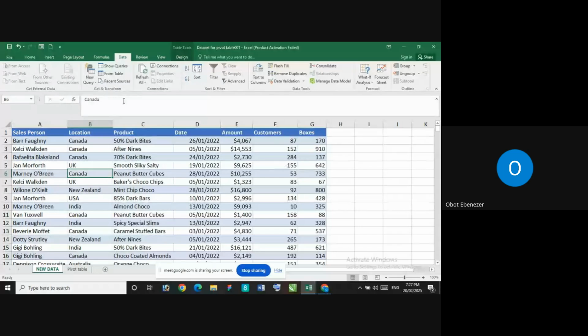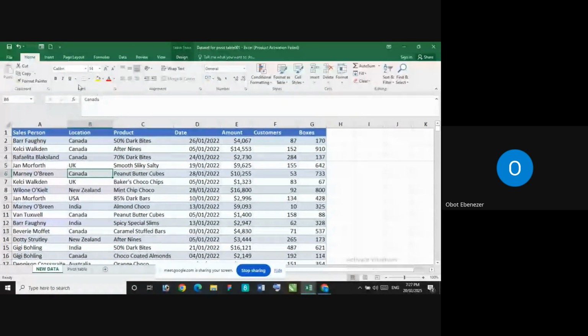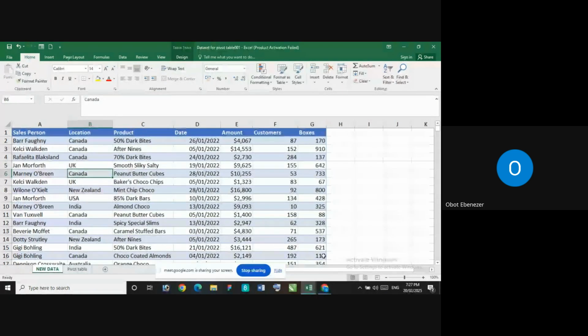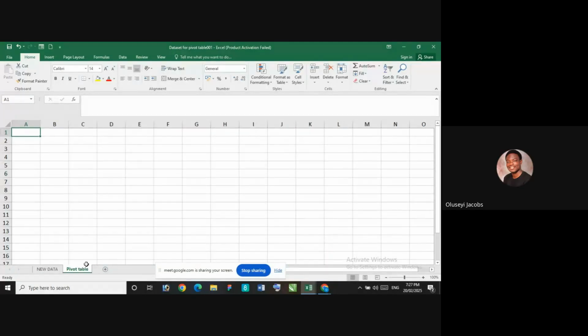All right. So now let's proceed to pivot table. When you want to make a pivot table, actually you can do it here, but I prefer we open a new sheet. So open a new sheet and then name it pivot table, as you can see here on my new sheet.